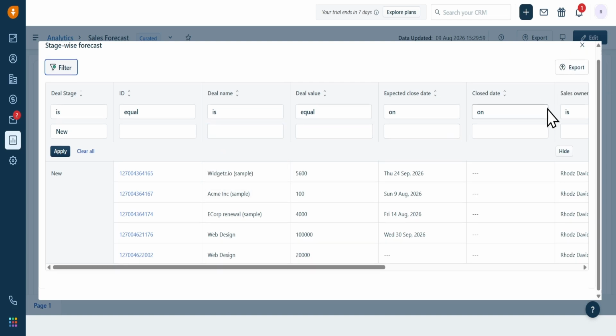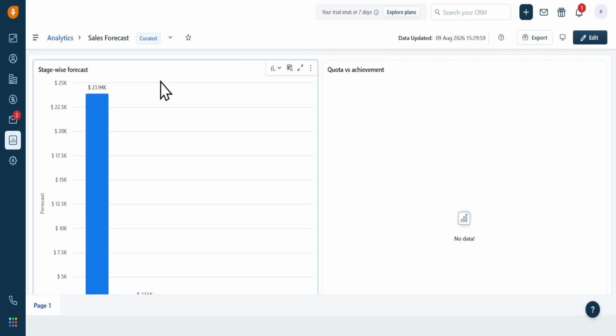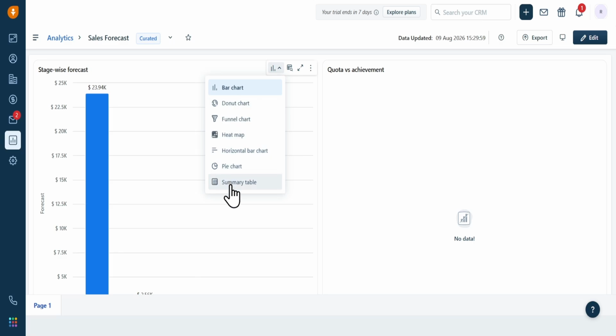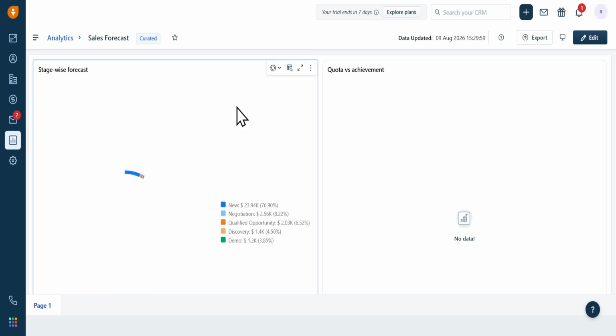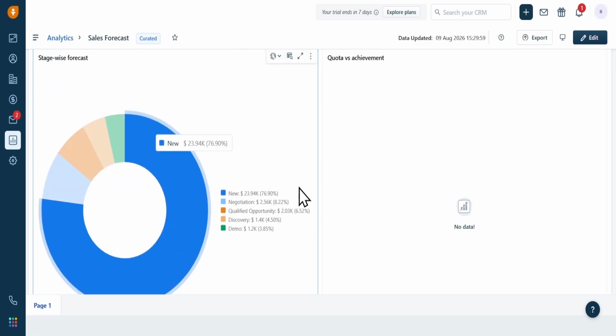After selecting the filter, click Apply. Once applied, the data updates to reflect only the records that match your chosen condition. This means the report now shows a filtered view of your forecast, allowing you to analyze a more targeted portion of your pipeline instead of the full dataset. You can also change the visualization for your chart. This is useful if you want to present the same forecast data in a format that's easier to read or better suited for your team.